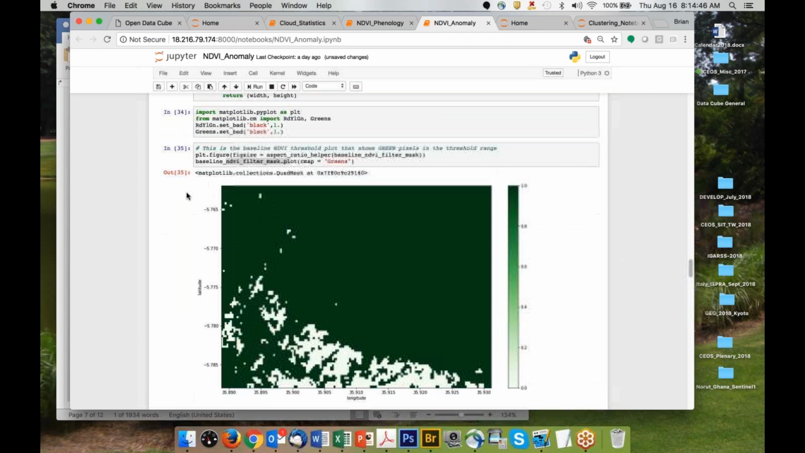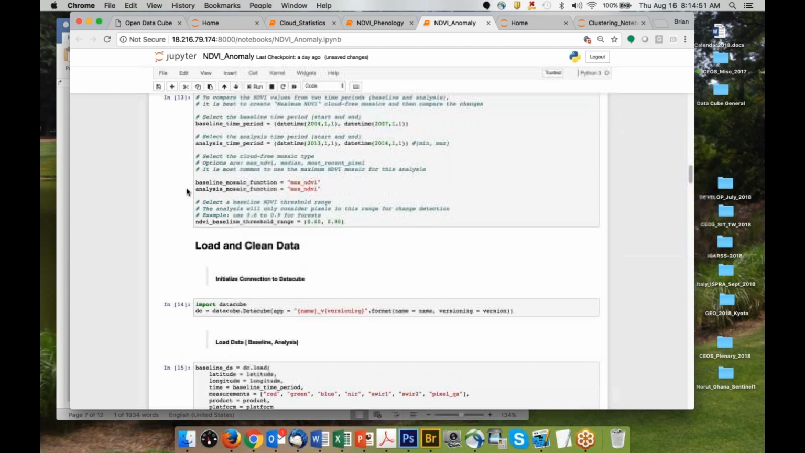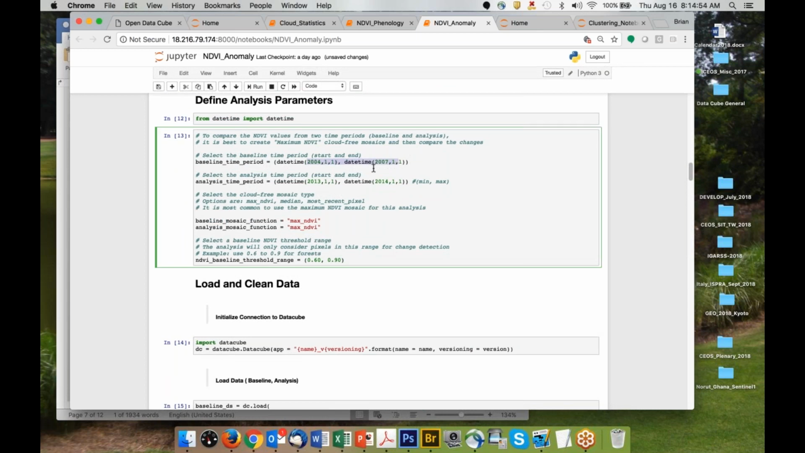So for instance, if you go back to the beginning, I was comparing a baseline period of 2004, 2007. That was my baseline. And I was looking at 2013 or 14. If I backed up and just changed that to 2010 to 2011, I could see what happened in the first 6 years. I could change these time periods and see what's happened in just the last year. I could make my baseline 2010 and my analysis period 2011 and just look at the change for 1 year.